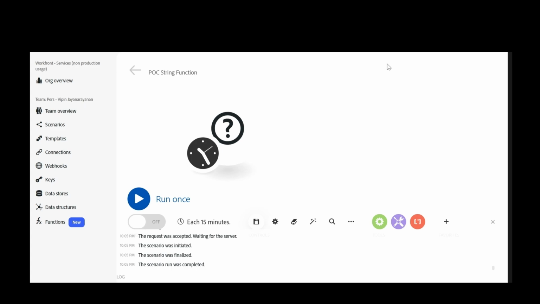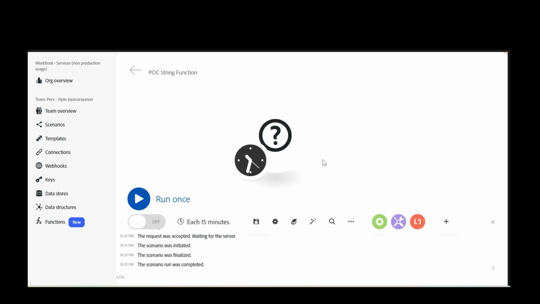Hey everyone. So you might have noticed some new functions in the Fusion mapping panel. The Adobe Fusion team has released these, and I'm really excited to try out these new functions. Let's test it out. So in this session, we'll cover the newly created string functions.